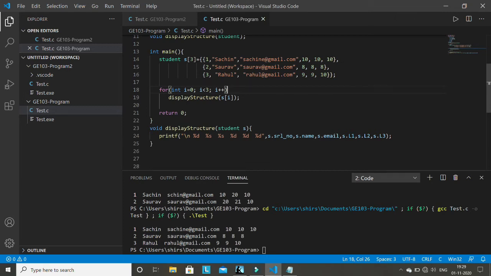If you want to display this array, don't pass individual elements like this to a function. You have to modify this function in such a way that you can pass the complete array at one time, like display structure S, just passing a complete array to this function. Within this function you apply a for loop and display all the elements in this array. So that is a home assignment again for you.